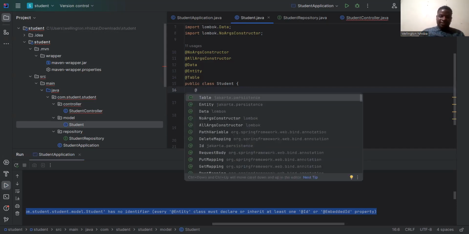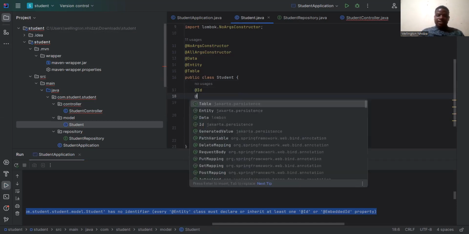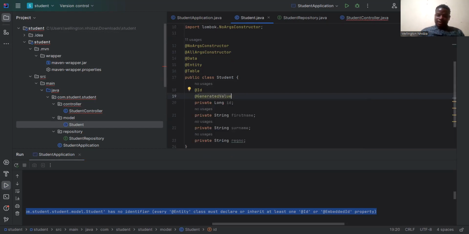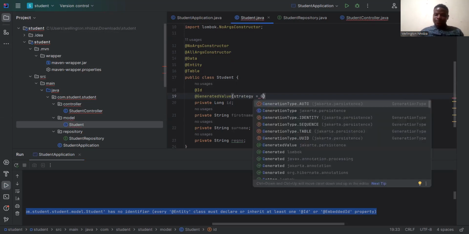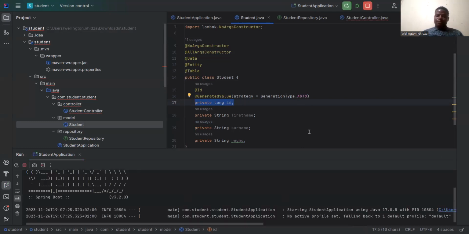So use this, add ID. Then we're telling it the type of ID that it uses. It is a generated value, so the strategy is generation type auto. Here we're telling it that when we create these tables, the ID will be auto incremented. So that's why we had this error. Let us just run again, and our error will be resolved.